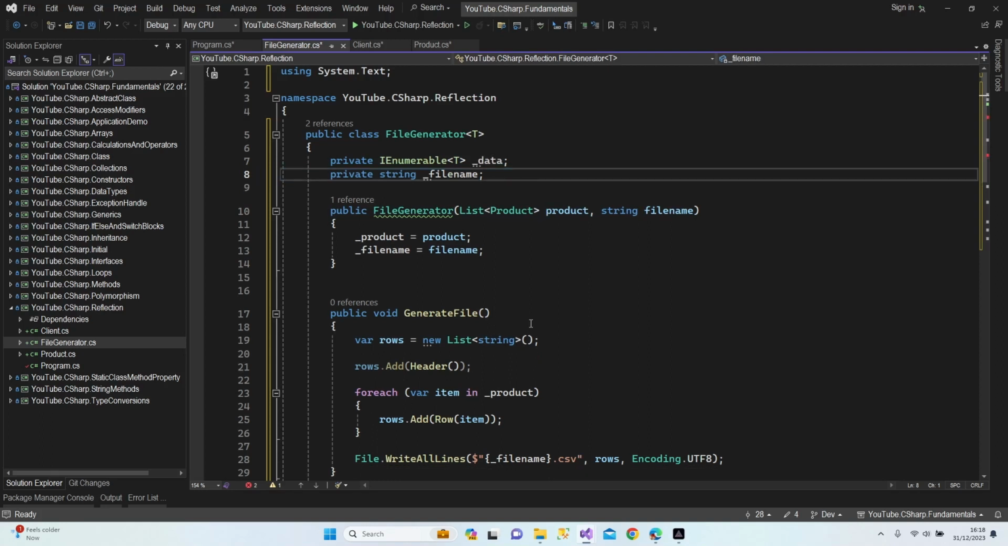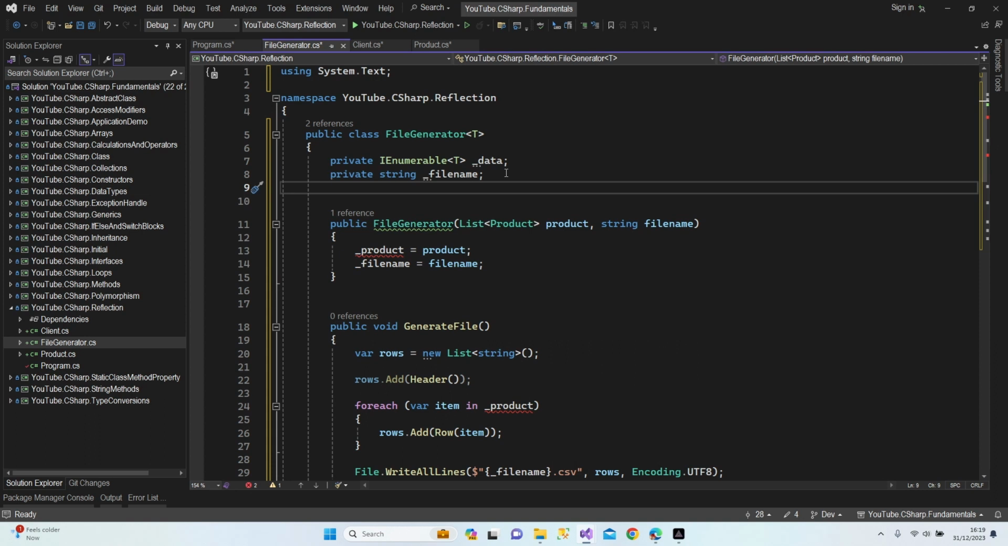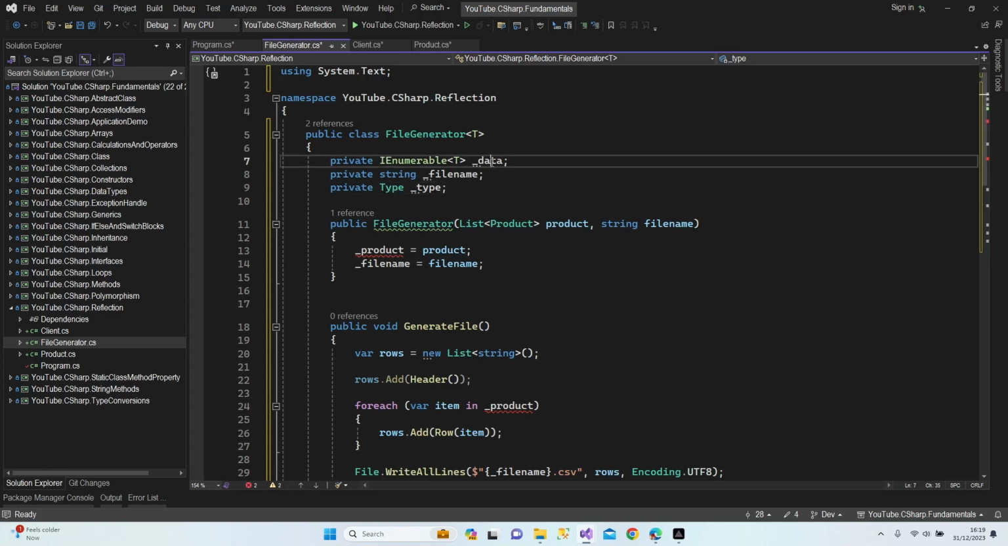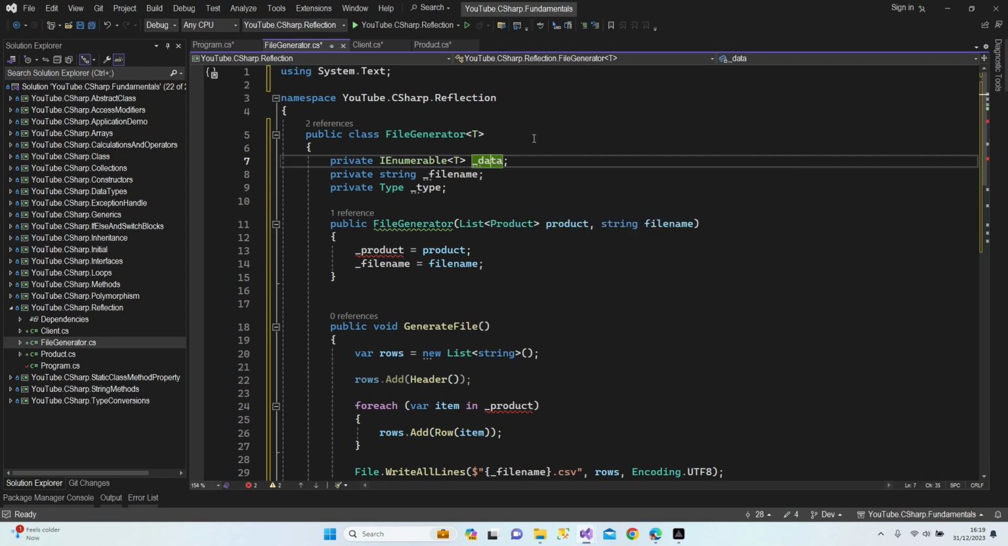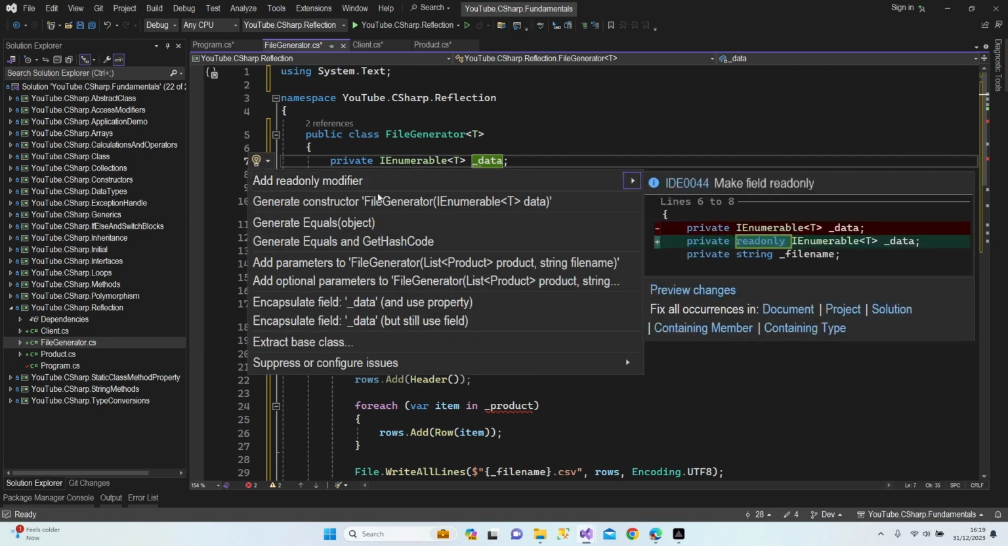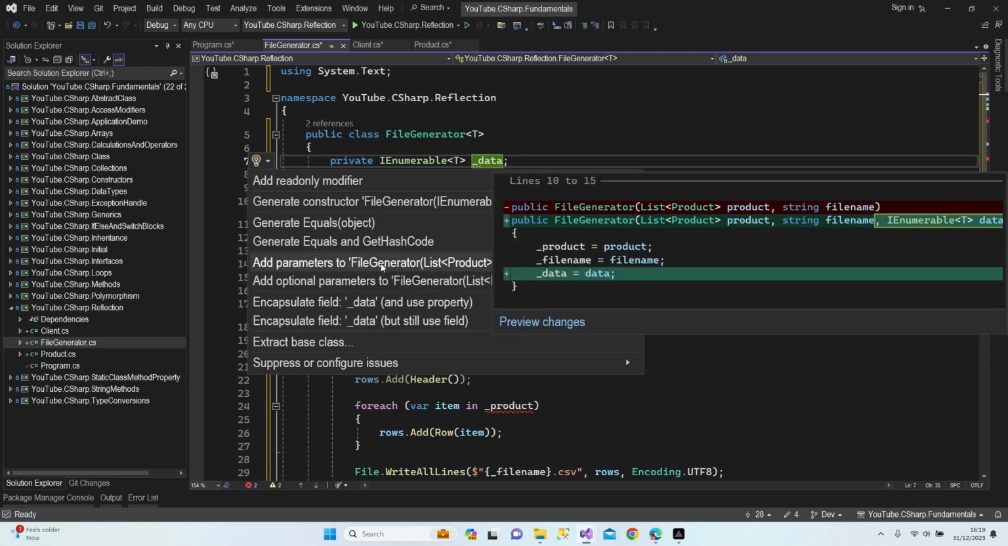I'm going to delete it now, and I'm going to work with reflection, so I need a type, right? Let's give a type. Let's call it type. I'm going to make it private as well, and I'm going to add this enumerable to my constructor to define them. While the cursor is on the reference name, click Control dot and add parameters to the file generator.